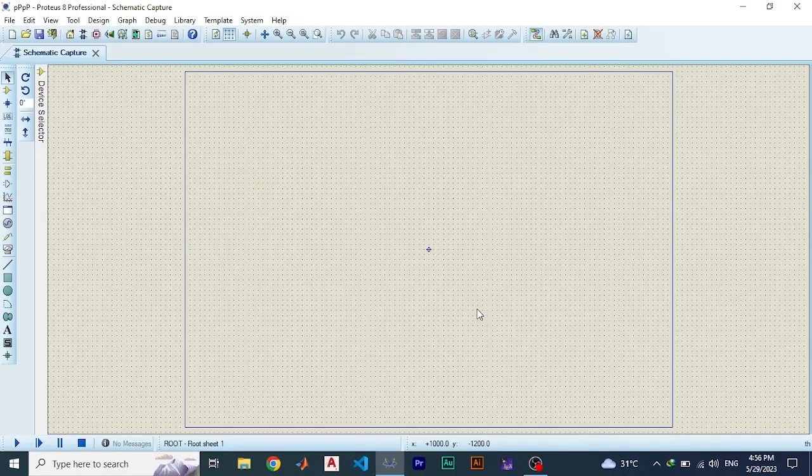Bismillahirrahmanirrahim. In today's tutorial, I'll guide you how to search components in Proteus. This is a very easy way. You can learn very easily and very quickly. First of all, I'll explain what Proteus is.